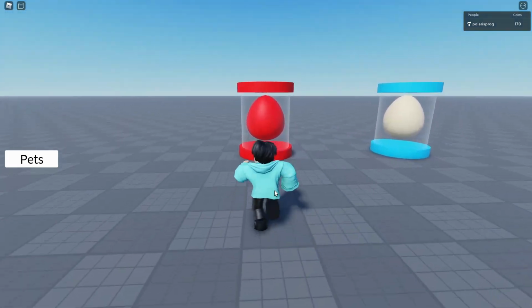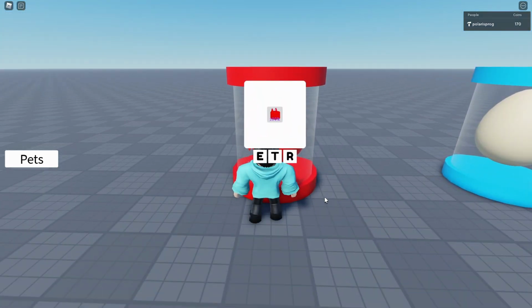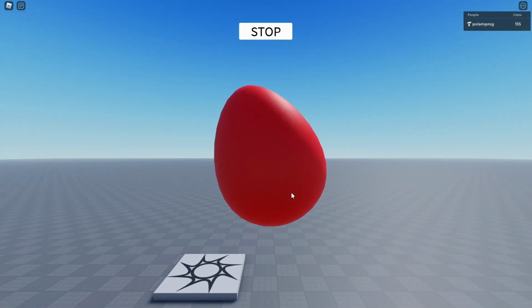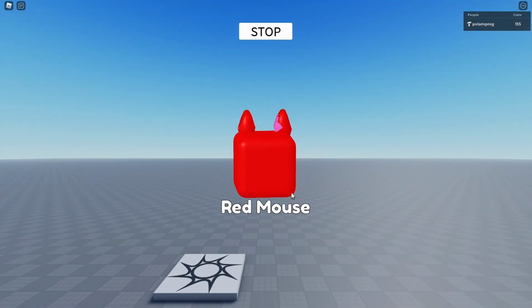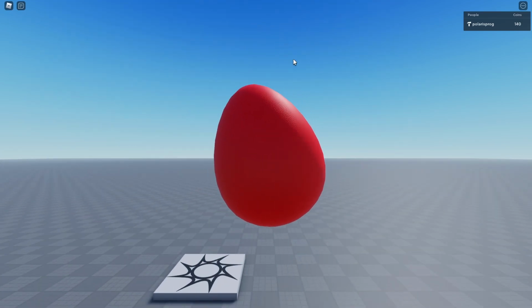Now in this video I'll be showing you how to add triple hatch to your game, auto hatch. So if I press T, it will keep on triple hatching until I press the stop button. By the way, we will make this a game pass.